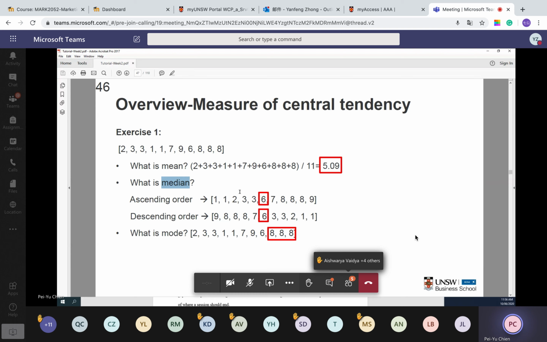How about median? Remember, before I calculate the median of these values, I need to sort this set of values first. How can I sort? I can do ascending order or I can do descending order. Either way, you should have the same answer. Okay, let's see the first one. I do ascending order. And what is the middle number here? Remember, in total I have 11 values here, right? So what is the middle number? Should be number 6, right? So what is number 6? 1, 2, 3, 4, 5, 6. Okay, so this is the median.